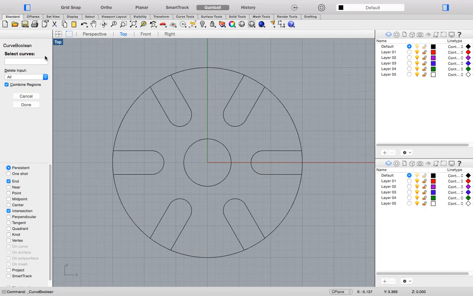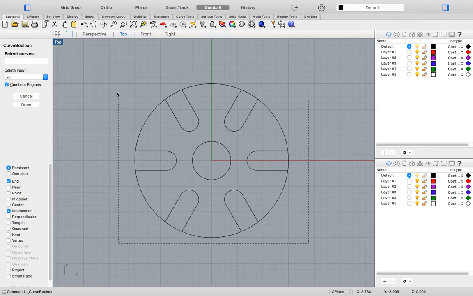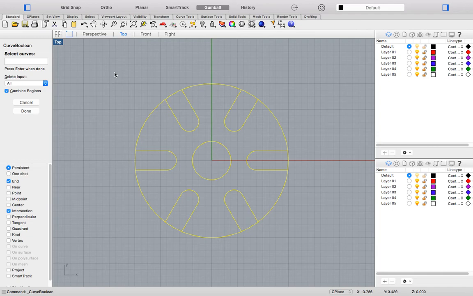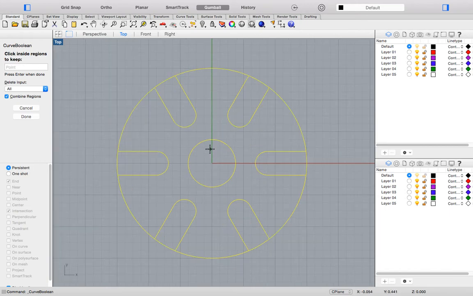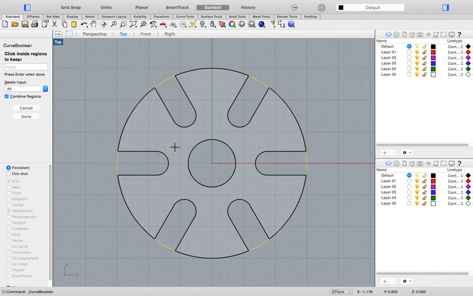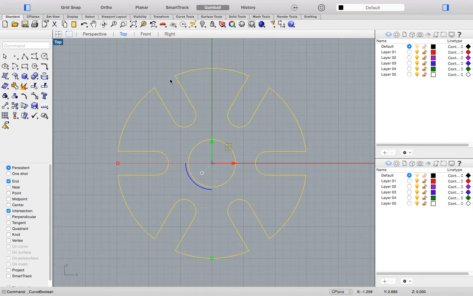Now it asks me to select curves. I'm just going to drag a window around all my curves and press enter. It now asks me, click inside regions to keep. If I left click in this space here, Rhino will give me a preview of what it's going to leave me with. That's fine, I press enter. You see what that's done? It's an automated trim. It's taken out those parts of the object. Very, very useful command.